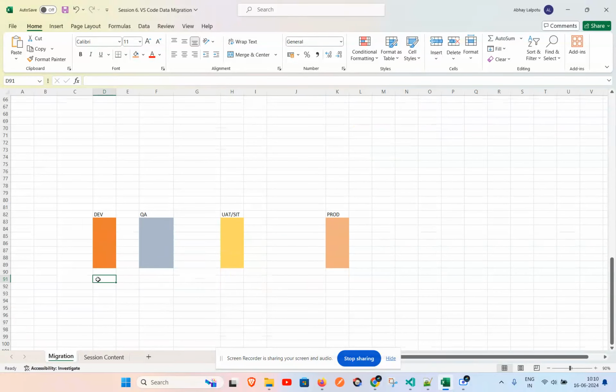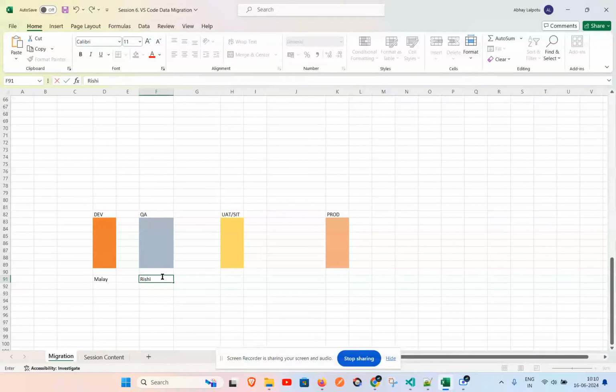So when I say this is your environment, forget about this thing as of now. This is say Rishi's environment. So these two are different, having two different credentials. Same way, when we are working, we will have different boxes. Dev box is different, QA is different, UAT or SIT is different, and prod is different. So when you connect with dev, you will have a different set of credentials.